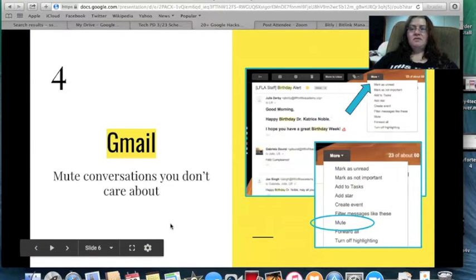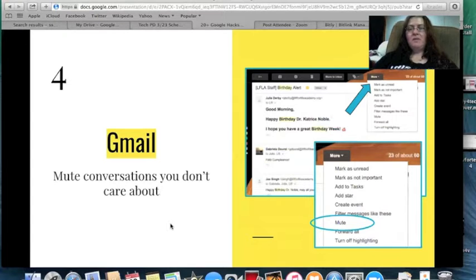Another thing you can do from that More button when you're in a message is you can mute conversations you don't care about. So we always get the birthday alerts, and nowadays people don't really respond to them too much, but when they first started doing that, people would hit reply all and everybody would see each individual birthday wish instead of sending it to the individual that it was for.